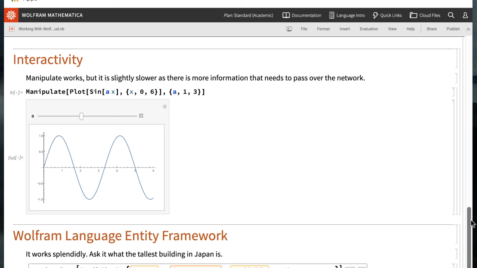I'm not showing you that much because most things work pretty much the same as they do on the desktop. Manipulate works. Here it's slightly different, and you may not be able to see it because this is a very simple manipulate, but it can be a little bit laggy. It's not sort of instant feedback.